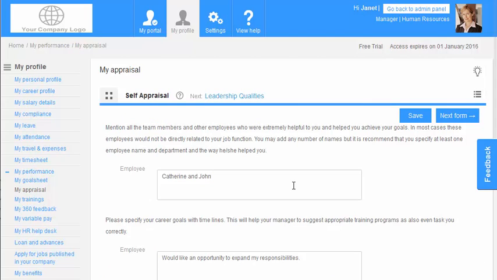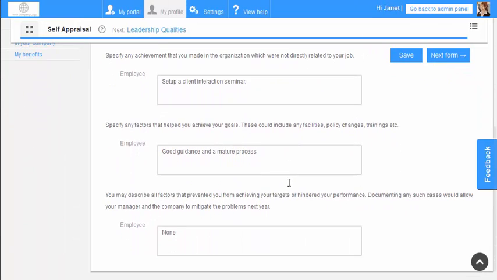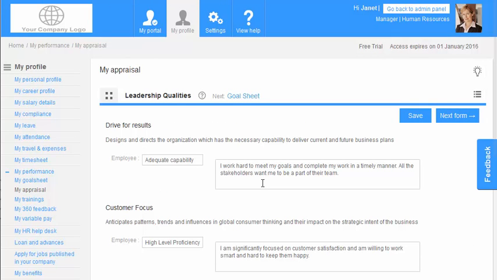The employee self-appraisal is an unstructured yet effective way to capture information. Questions such as hindering factors can identify the key challenges employees have in their jobs. Janet quickly fills in the form and moves to the Leadership Qualities form.